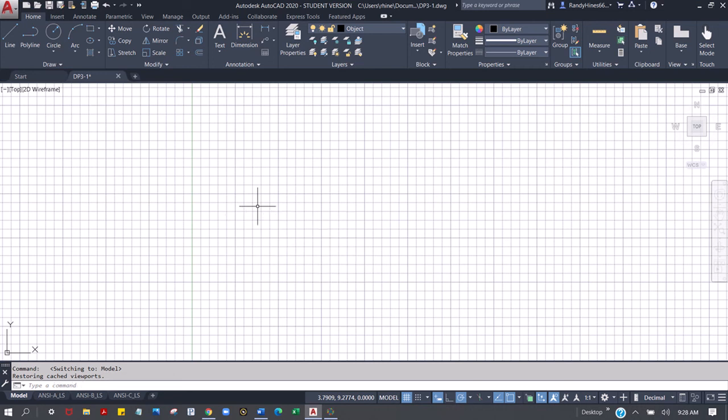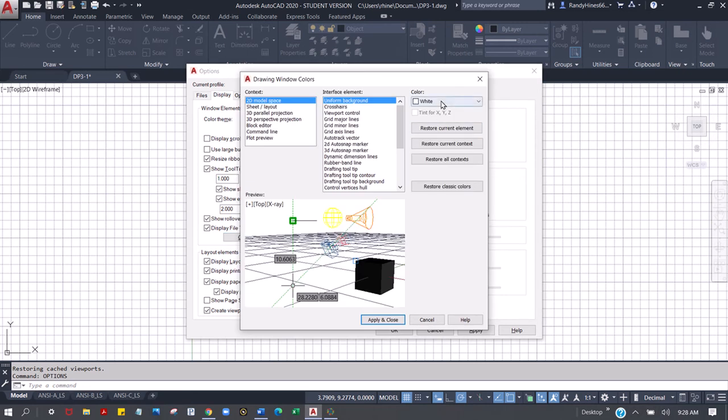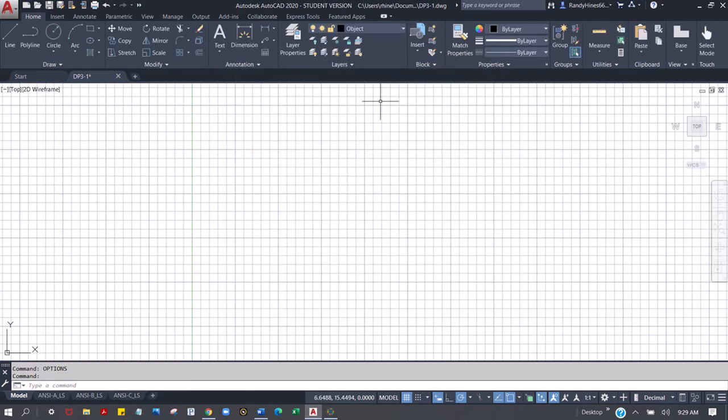So I'm going to type in options, and I'm going to go to display, color, and this is where, as I stated in class, you can change it from black to white. I recommend black, white, blue or cyan. Don't get crazy. The reason why we would change these is so that you can actually see and actually protect your eyes as you're drawing. So I'm going to hit apply and say OK, so I'm white.